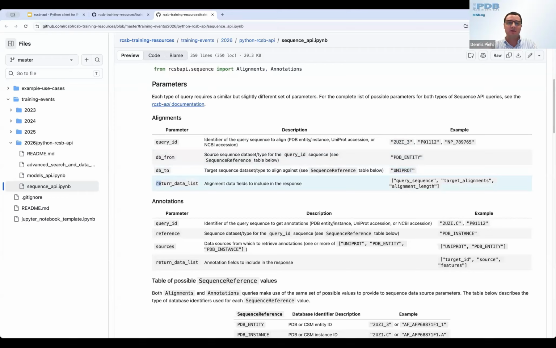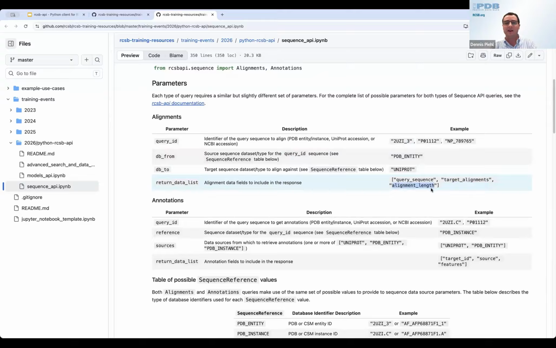And then the last thing is the return data list. And this is the list of data items that you want to return from your query. And this may look confusing at first. It'll become more clear as we work through some examples later. But I'll just tell you now that a good starting set of data items to include would be these three. So this would be query sequence, target alignments, and alignment length.